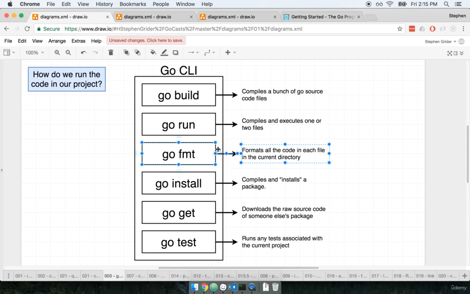Go format is used to automatically format all the code inside of all of our different files. We'll see a pretty good example of Go format very shortly when we start working on our first project. Go install and go get are two commands that are used to handle dependencies inside of our projects. So if we want to use code that's been written by someone else, we can use these commands to get access to it on our own personal projects. Finally, go test is used to run and execute any test files that are associated with the current project. And we're definitely going to see a good example of this command as well.